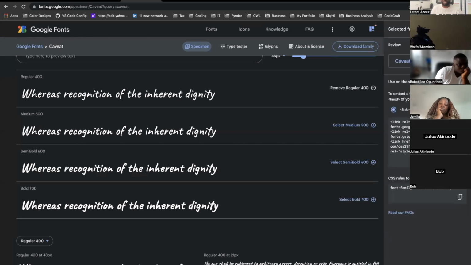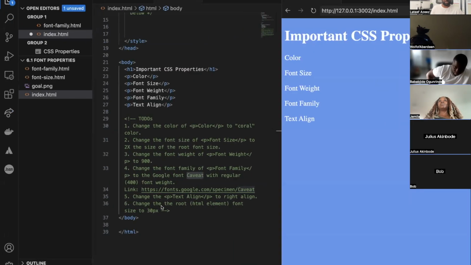So I'm going to remove Mukhtar. If you already added one before, make sure you remove it so you don't have two font types. So I've removed Mukhtar. I only have Caveat, and you will just copy this to define your CSS rule. So that's what number 4 says you should do.